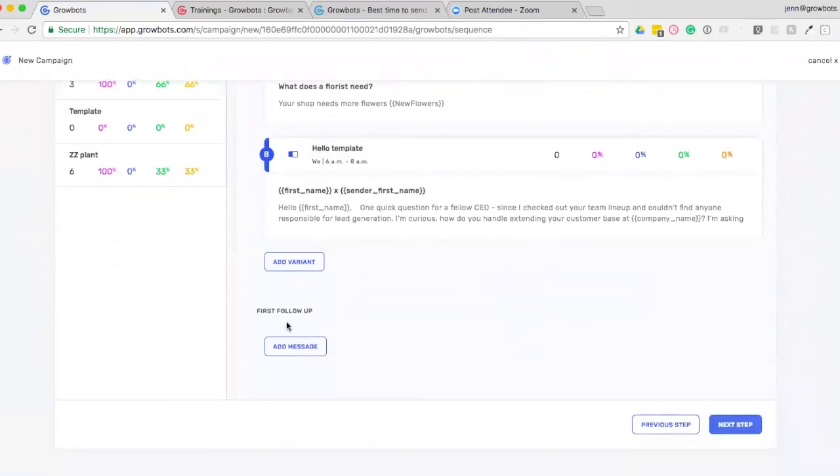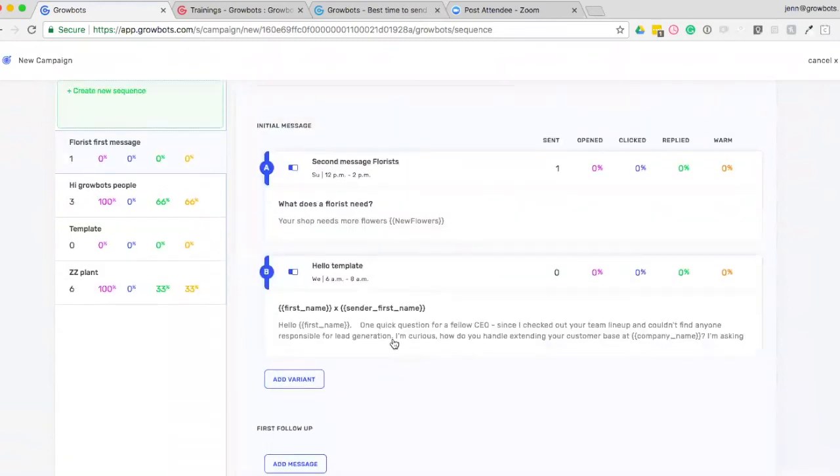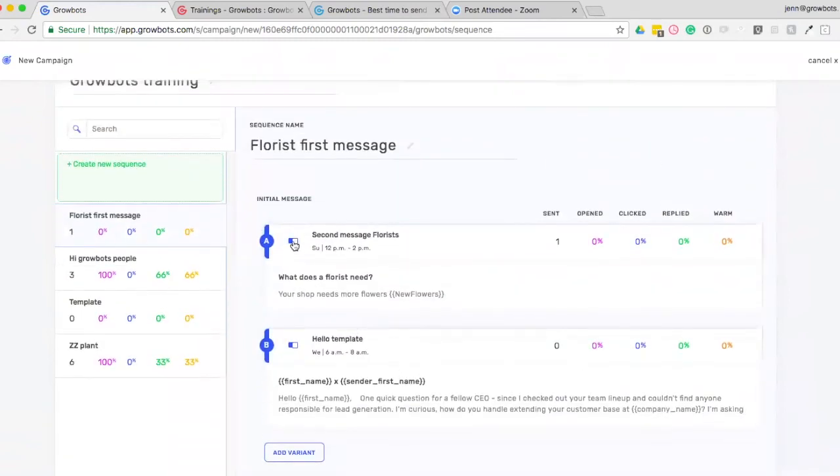I can add follow-up messages here. So if I didn't want to just send one email, I could add more messages here. Highly recommend that you add follow-up messages as you'll get more responses when you're in front of the customer more often. You can toggle them on and off.